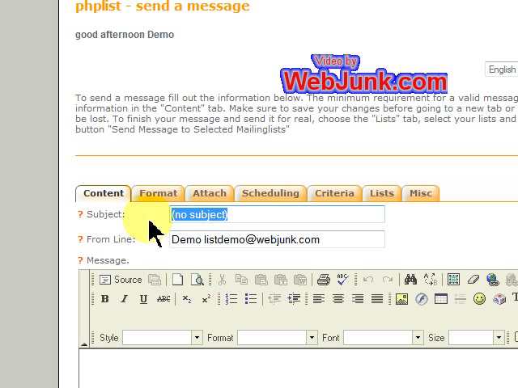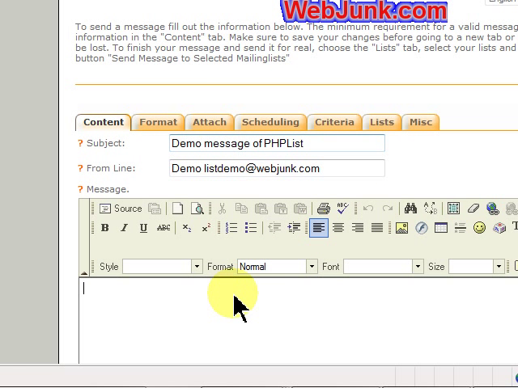For the subject, I'm going to say demo message of PHPList. And the from line is whatever you want it to be from in the email itself. For the text of the message, we're going to say, this is a demonstration email of using PHPList. It is easy to use.